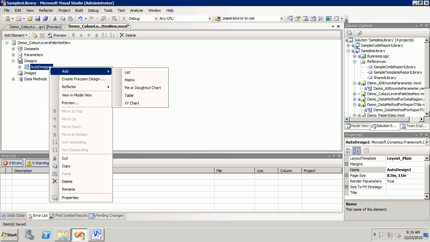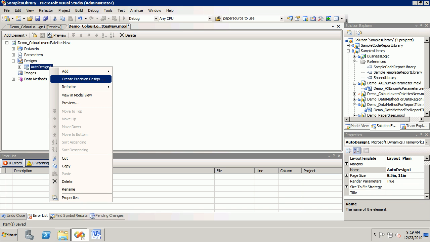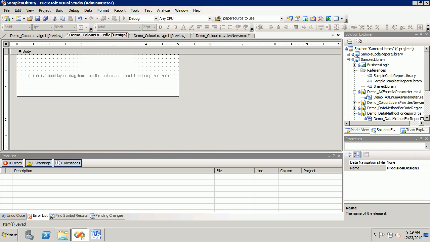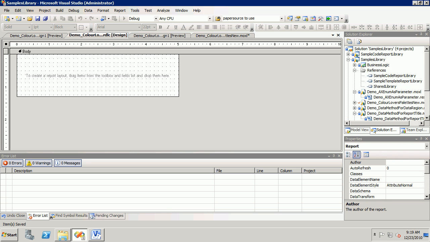Now, the last time we tried this to create a precision design report, we actually right-clicked on our design and clicked Create Precision Design. And that's the simplest thing to do if you already have an R design. But in this case, we're going to create the precision design manually. So we'll right-click on Designs and Add Precision Design. And believe it or not, we're done with the report at this second.